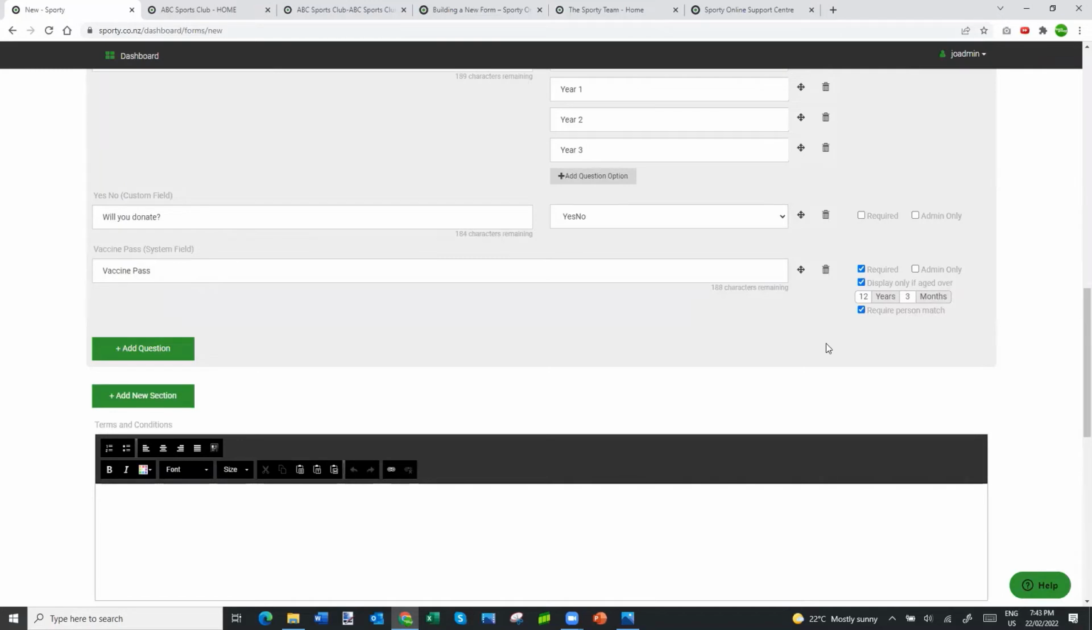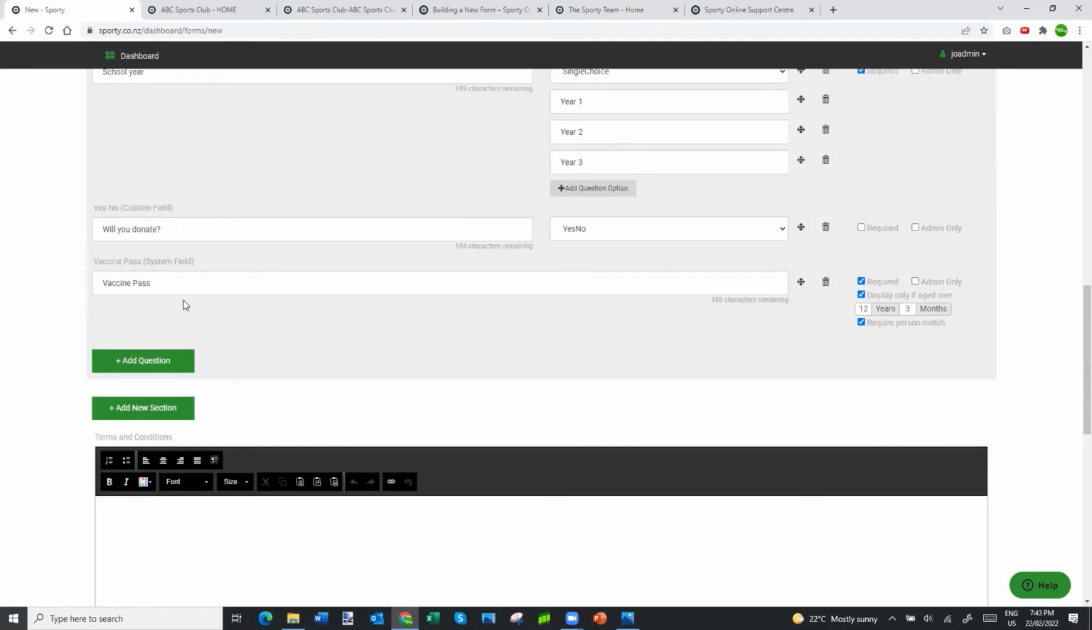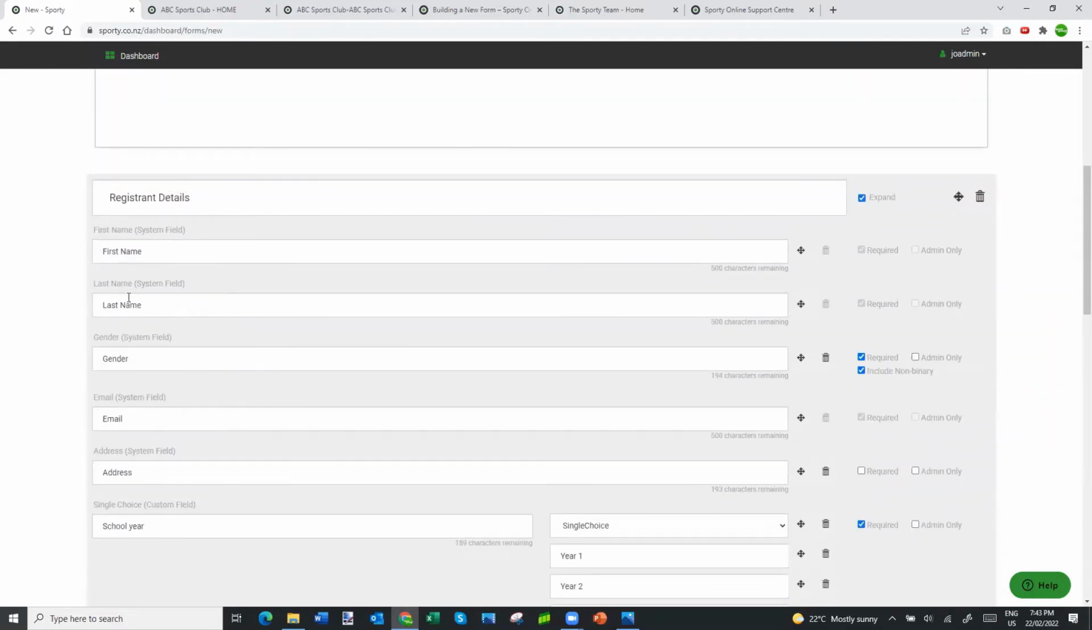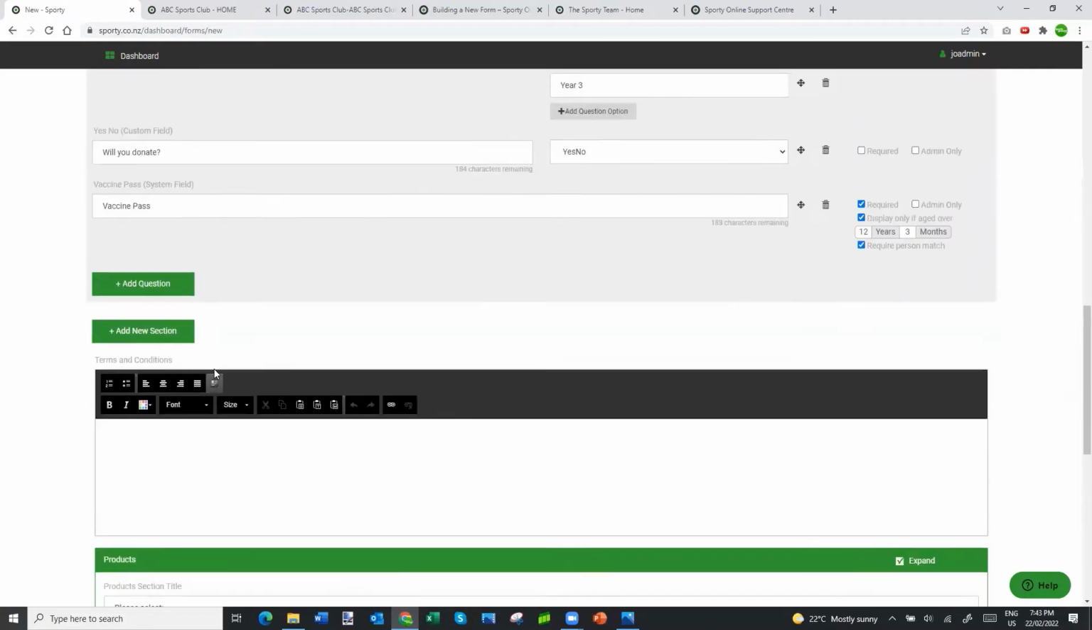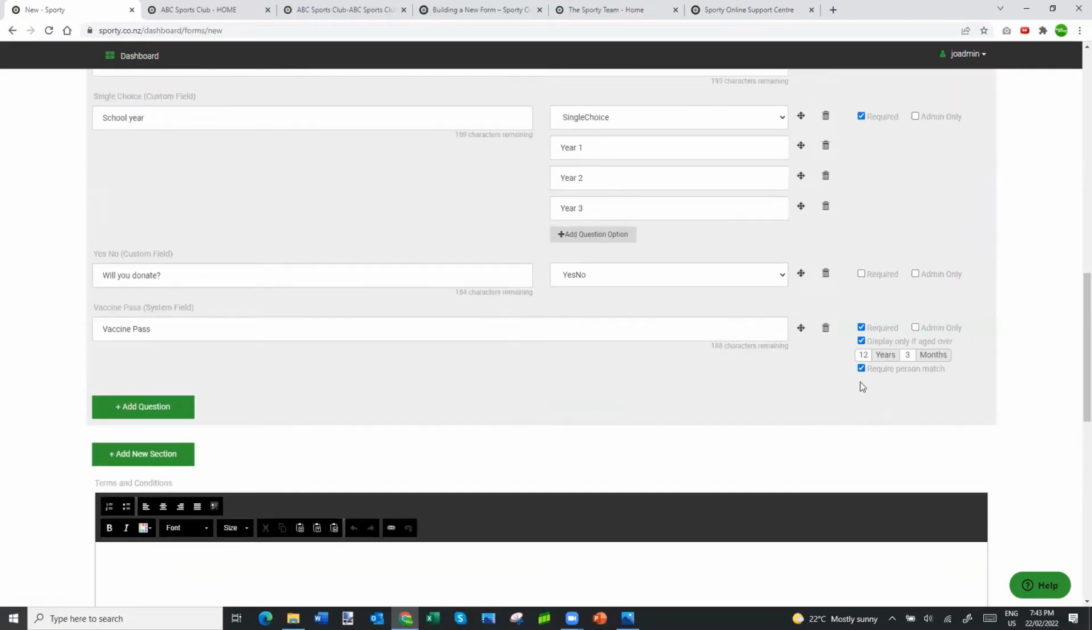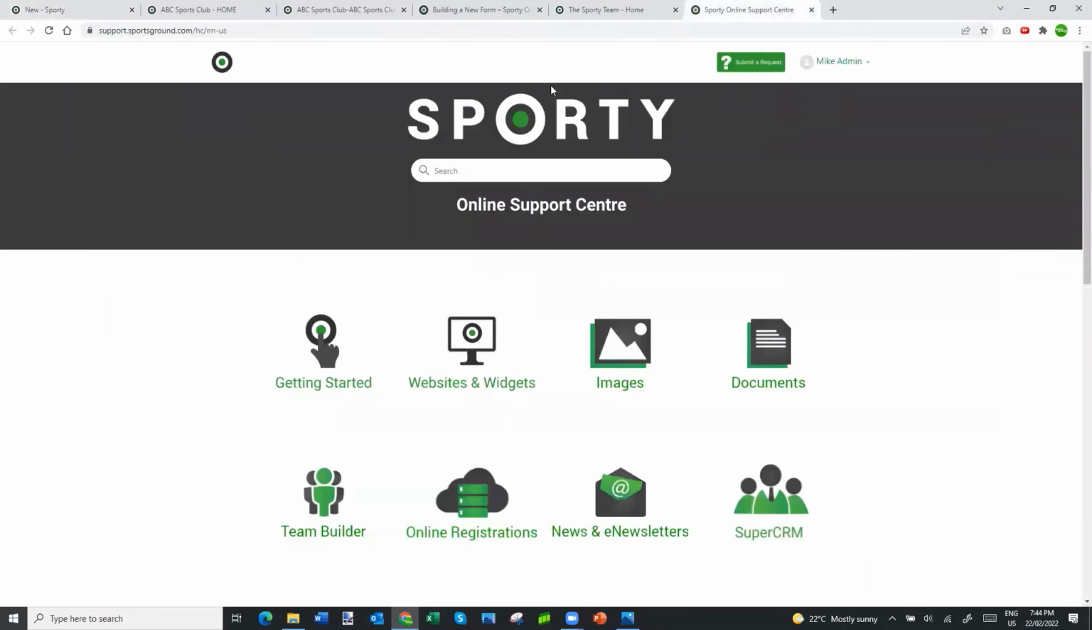What that means is that when someone goes and registers and they fill out their name, Joe Boggs, and their date of birth or whatever on your form, sorry, go just back down to those settings. If you've set require person match, we won't save this one, but if you had set it, then the surname and the date of birth of the vaccine pass they're using must match the name on the registration record, otherwise it won't accept the vaccine pass as being valid against that person.